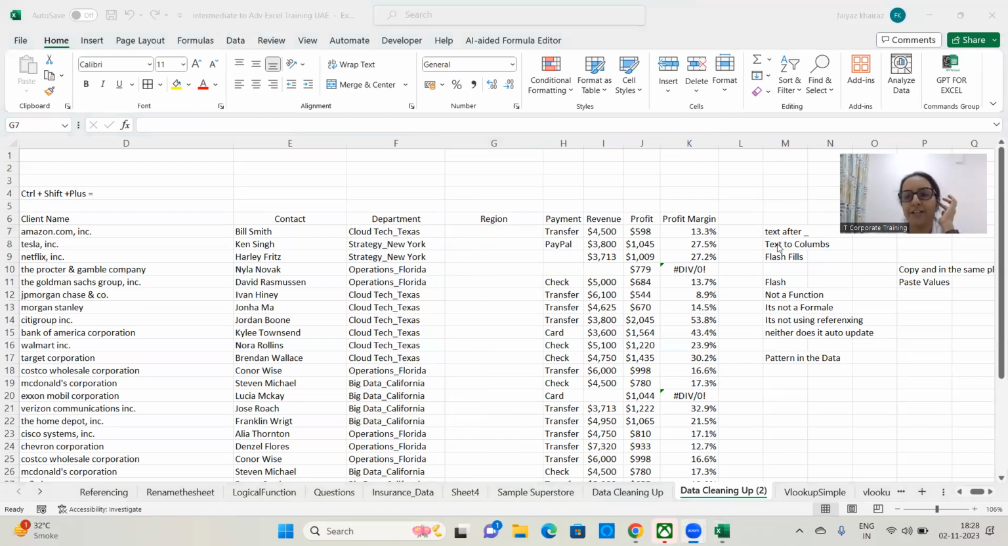Did everyone manage flash fill? I'm not getting any response after my magic of flash fill. Do you all want me to show you flash fill once more, or have you all managed it?